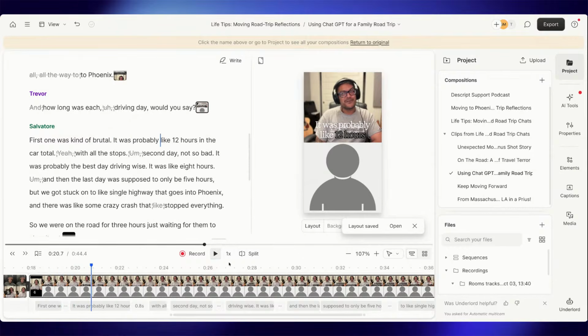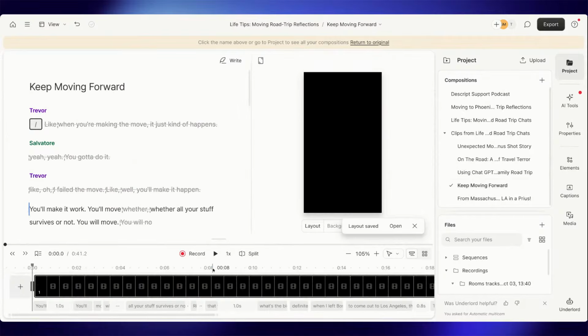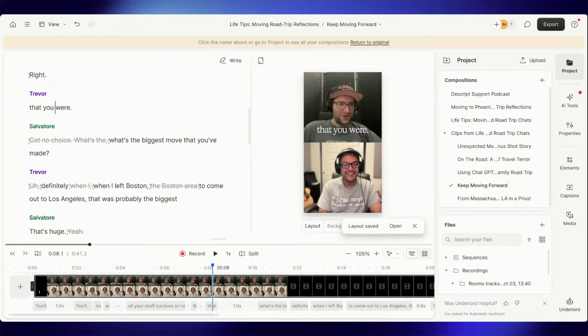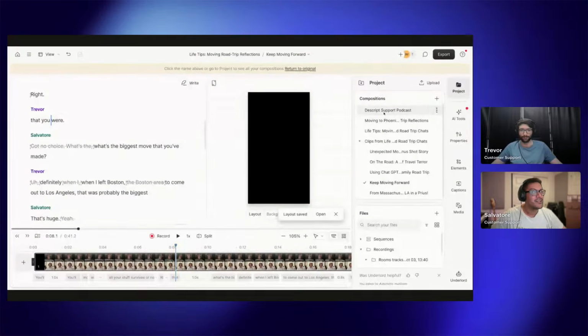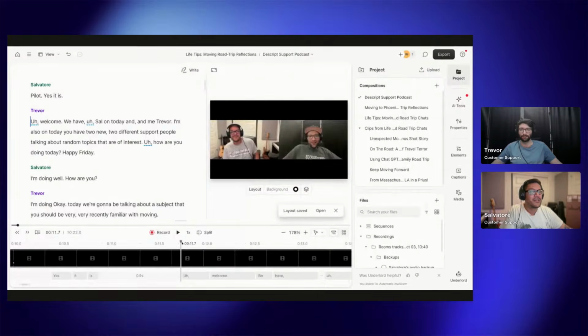So I must have clicked something when I was selecting a layout that's not playing properly with these. But that's sort of the idea. It grabs the best moments in your composition and creates these little snippets that you can share. And if you want to get back to the main composition, I'm just going to click on this top one here to get back to the beginning.